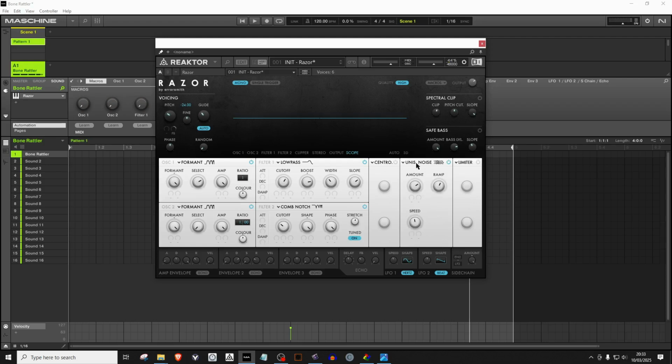So we've got a bit of unisono noise, and here on the last slot we're going to add a clipper because we don't want things to get too out of hand. And let's just set that while we're here, turn the drive up a little and the fold over to about 2 o'clock. I'm going to add some safe bass, and this is basically a way of adding some boost to the fundamental frequency that you're working with. Okay, so that's the sound that we've got right now.